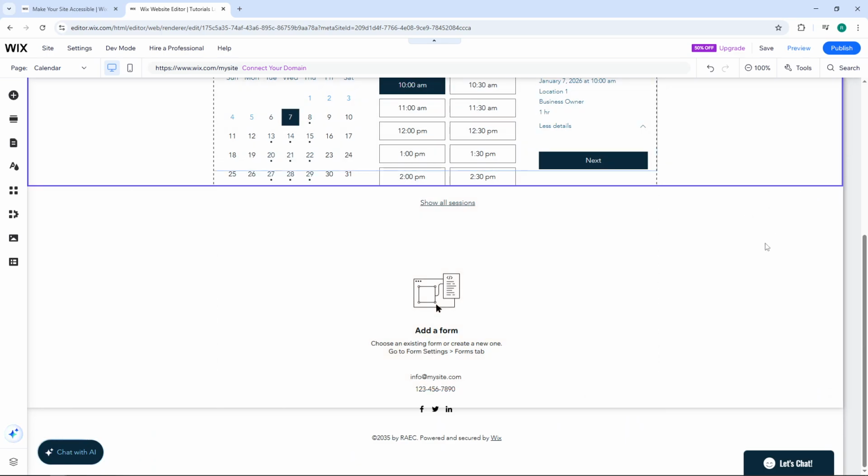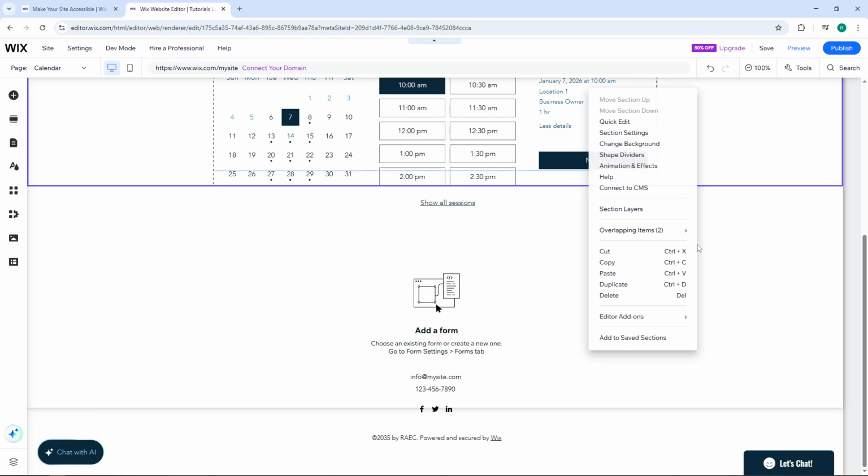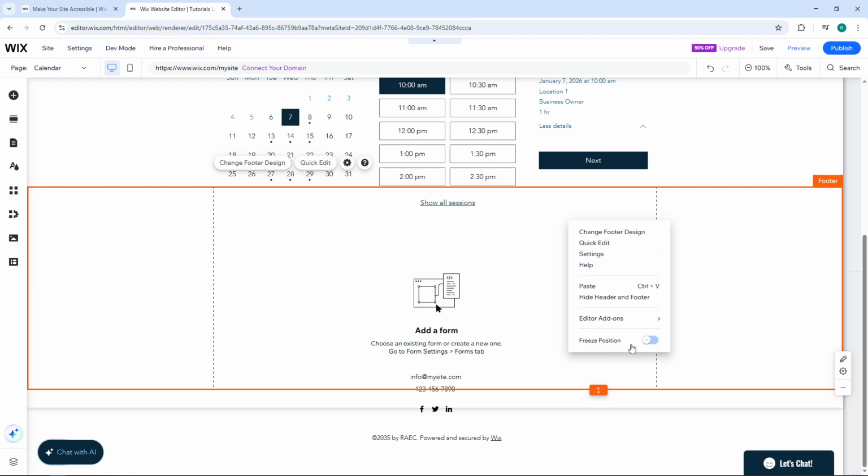Once it's selected, right-click on the footer element and a small menu will appear with several options. From this small menu, you'll see a toggle switch labeled Freeze Position. Simply toggle this switch on and it will freeze the footer to its position, making it stay fixed at the bottom of the page, even as visitors scroll through your content. This creates that sticky footer effect that keeps important information constantly accessible.